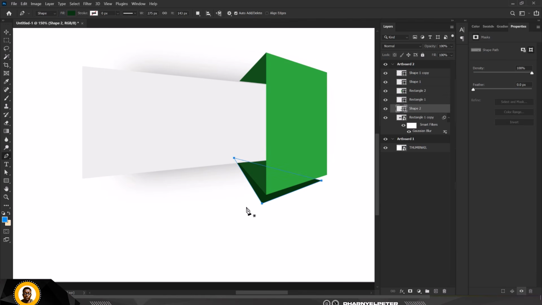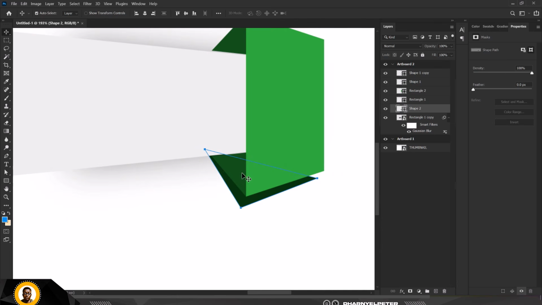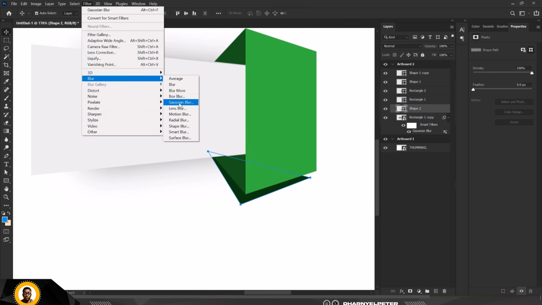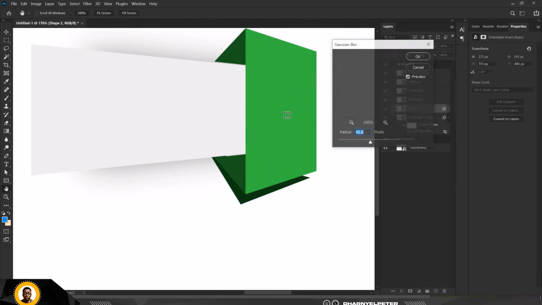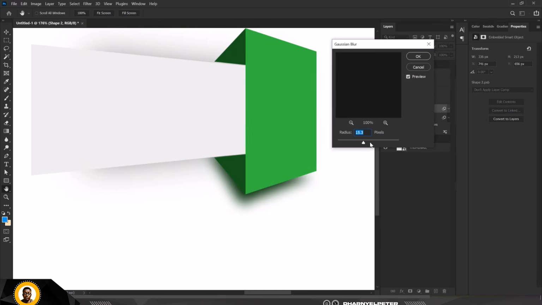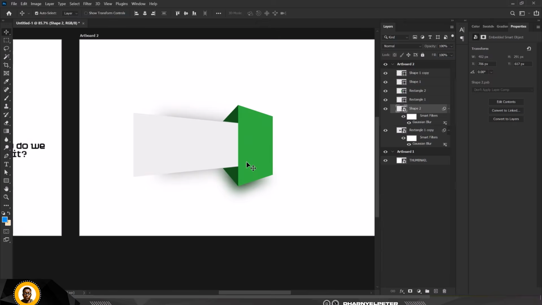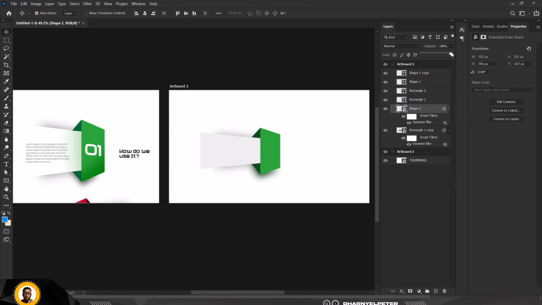Click here and finish it up here, right? Now go over to Filter and click on Blur and click on Gaussian Blur and convert this. Make sure the radius is not too much. Somewhere around here is good. Click OK and it's done. Very easy.